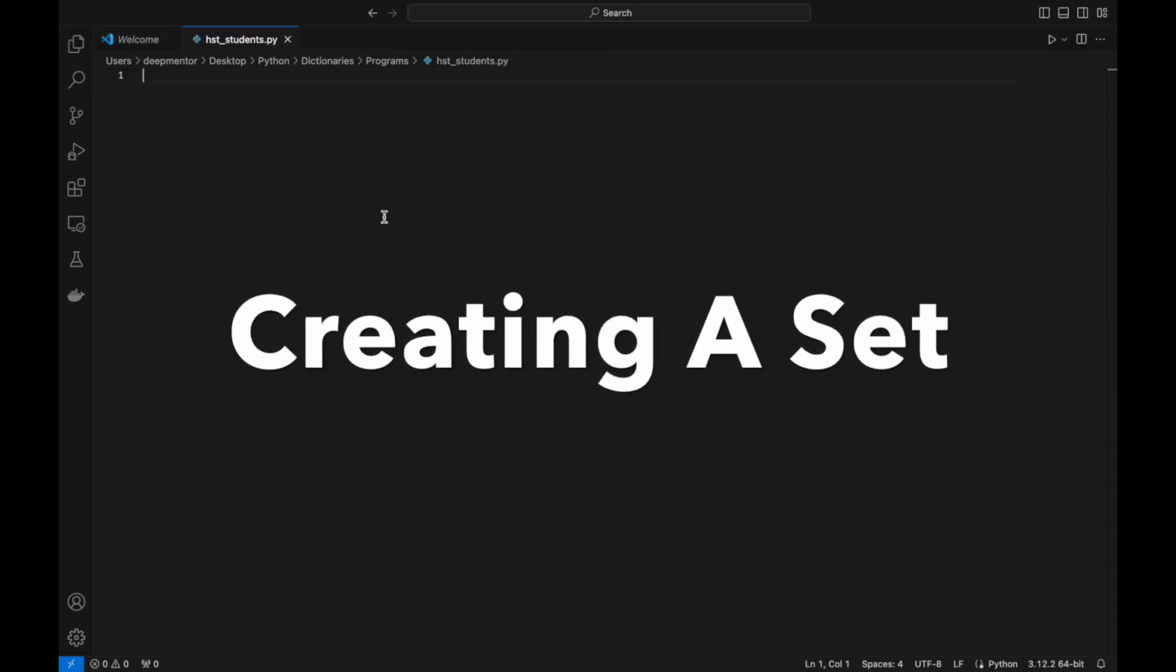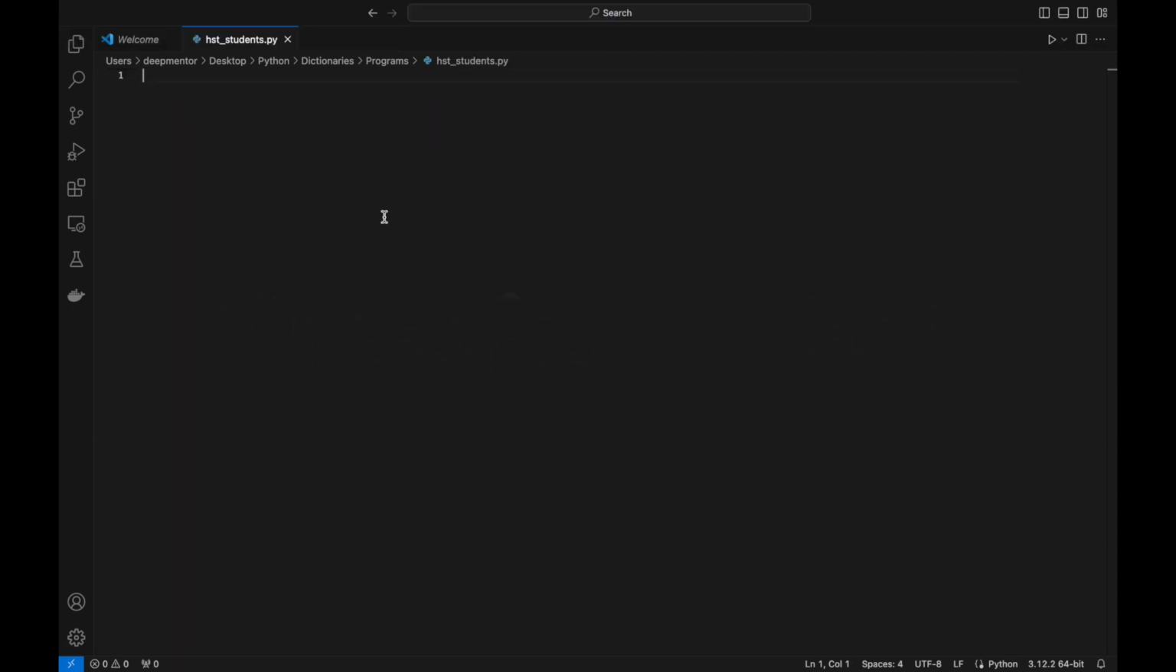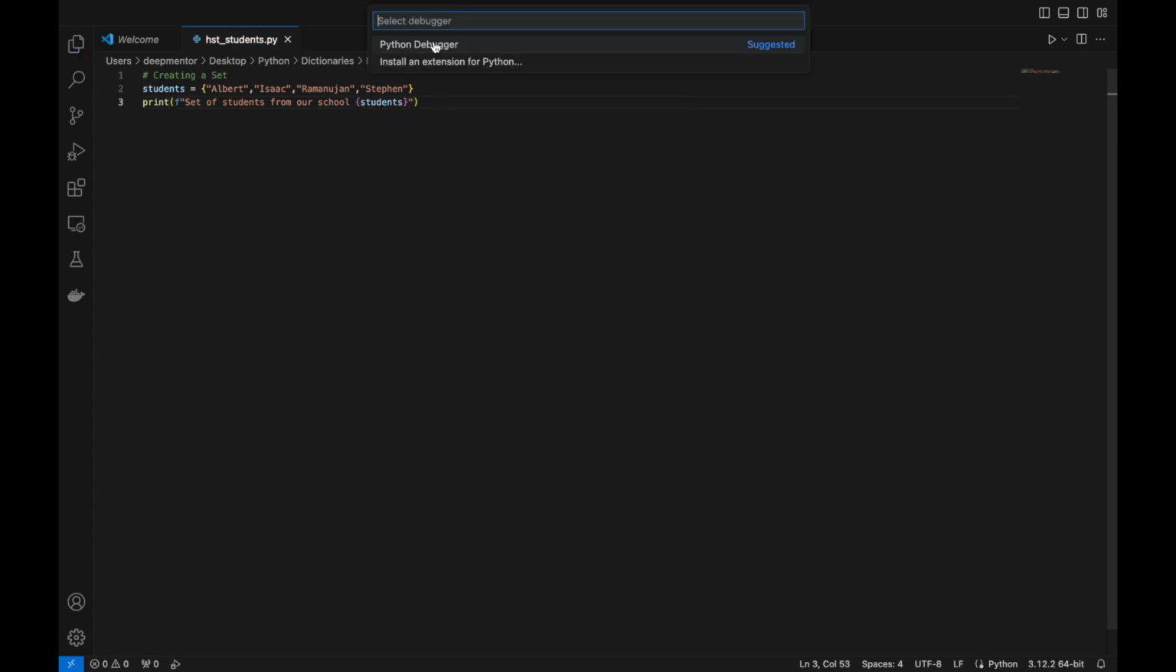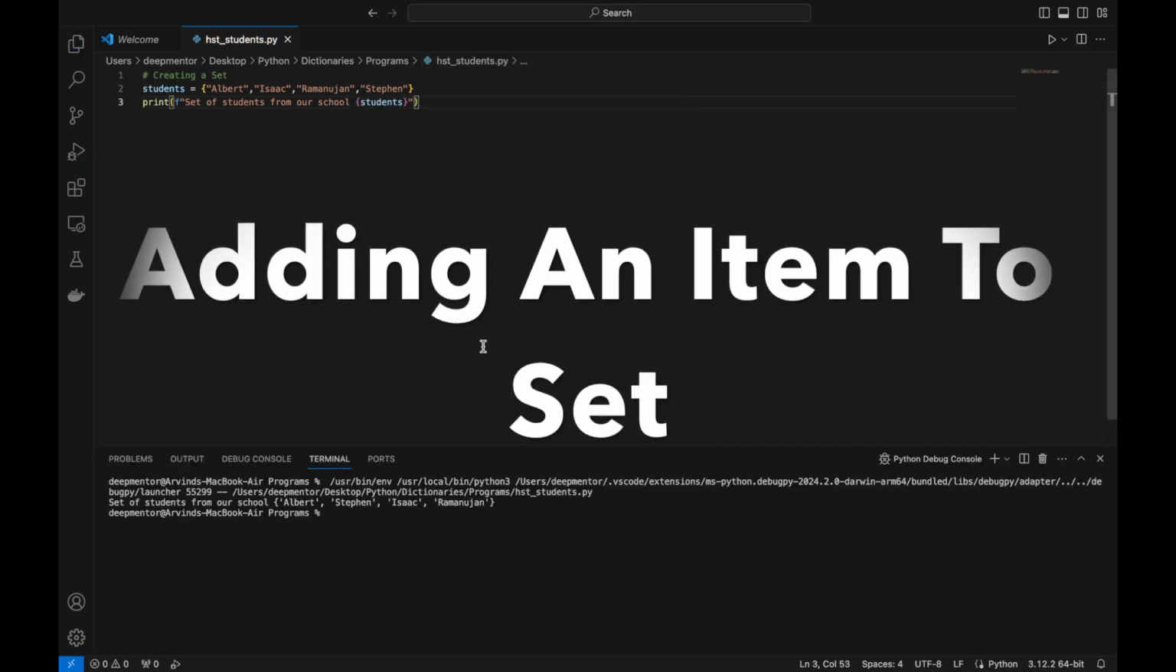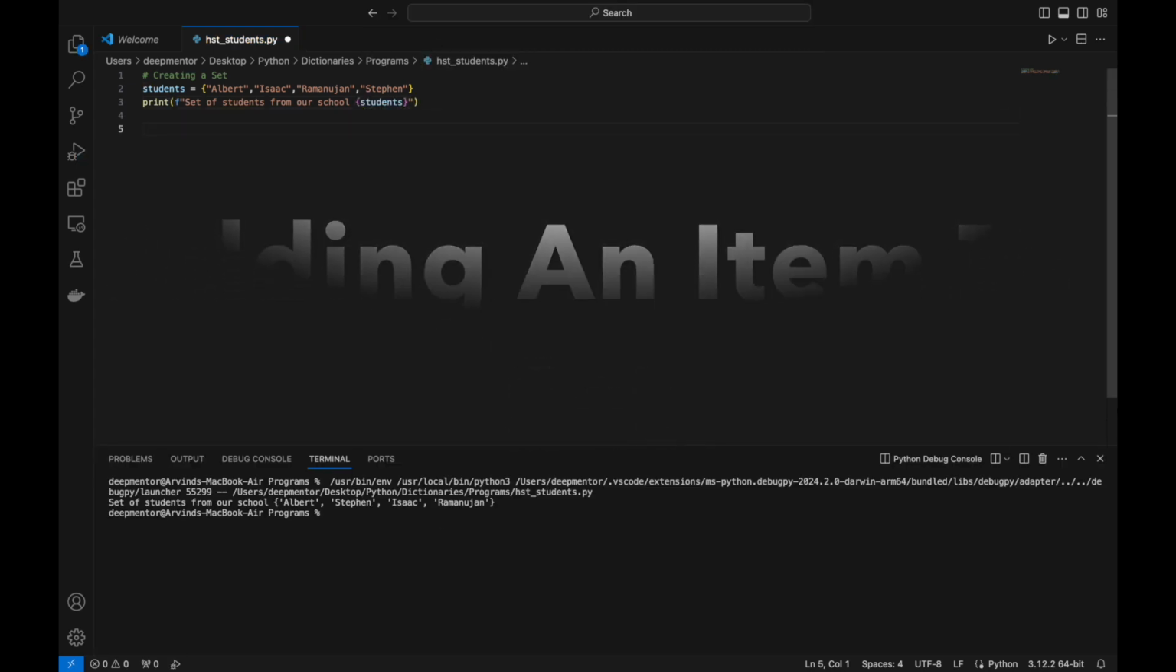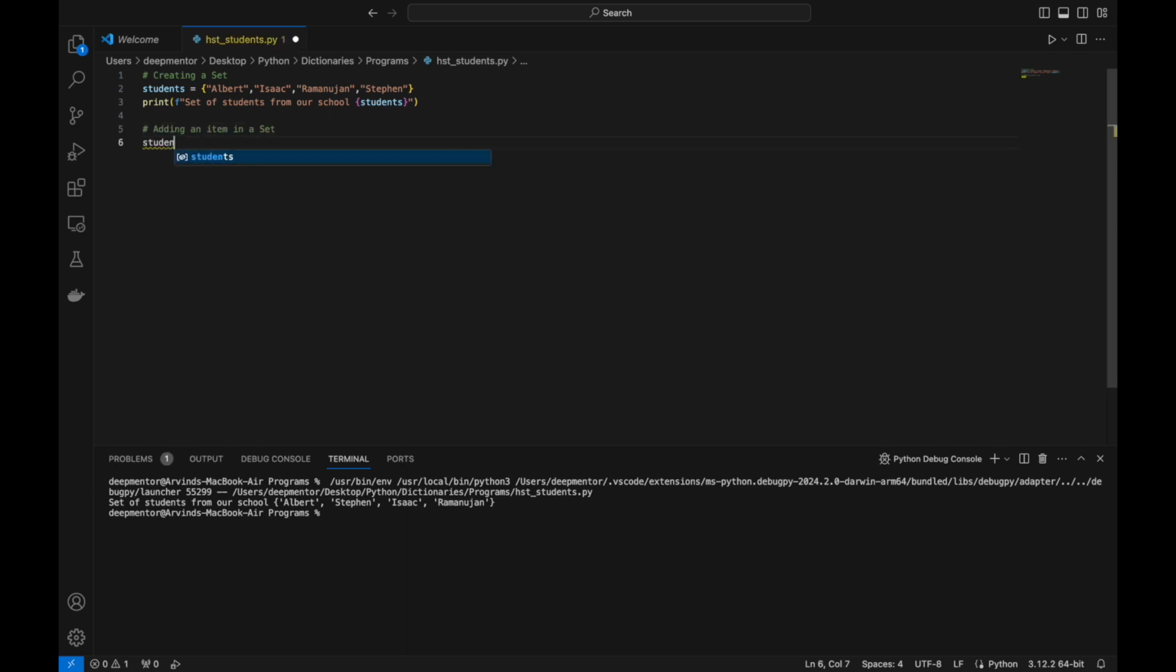Let's have a look into sets now. Set is another data type for storing a collection. A set doesn't have any order and is not indexed. Like a dictionary, a set is created using braces, but instead of key value pairs, it has a set of values as shown. For adding a value to a set, we can use the add function.